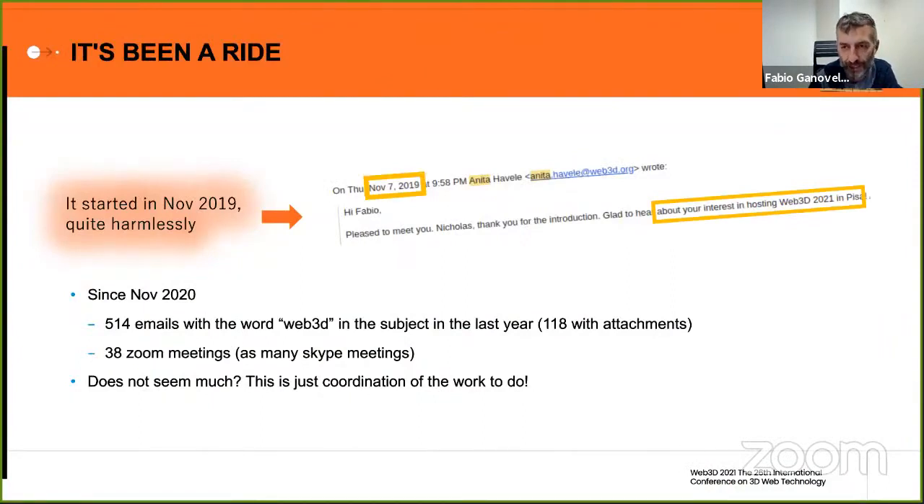It started a couple of years ago, actually. Half a year was lost because of the COVID and the displacement of the previous edition, but still it's 2 years. I was going through my email, and just the emails with Web3D in the subject, which are a part of the email, are 514. And we had 38 Zoom meetings and as many Skype meetings, and they were just coordination. That means that there is other job to do, not just send an email. So for the next one, there is work to do. Just so that you know it.